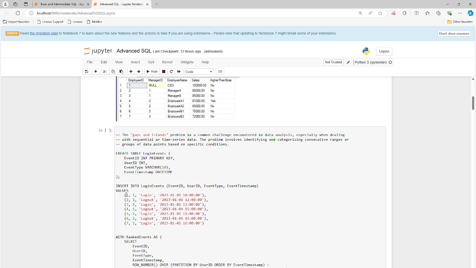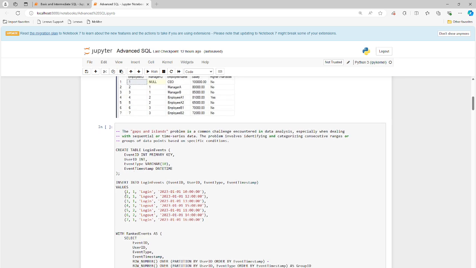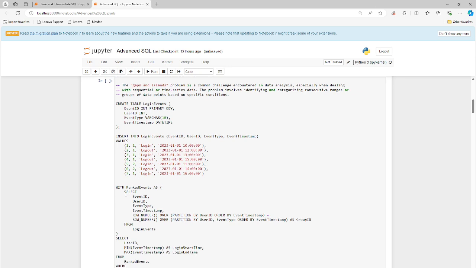We are again creating a table and then inserting into. So we have the log events, login, and then the date and the time. And we're going to select the event ID, event type, row number. We just saw an example of that in the intermediate table.